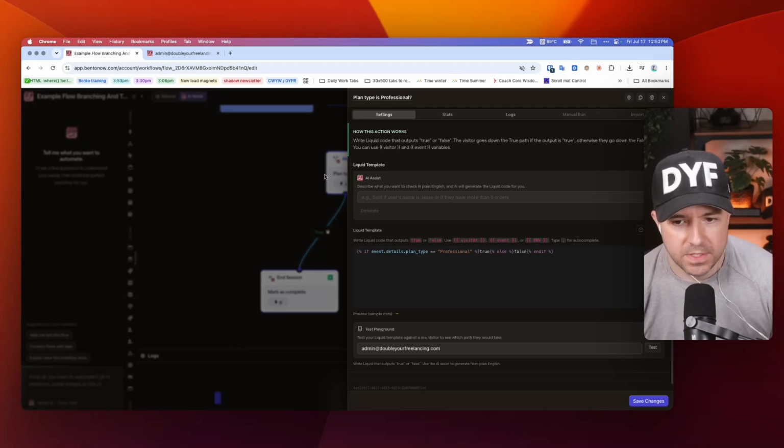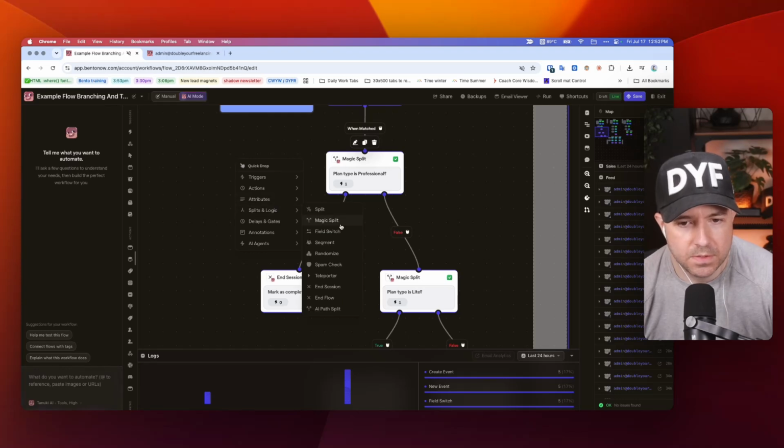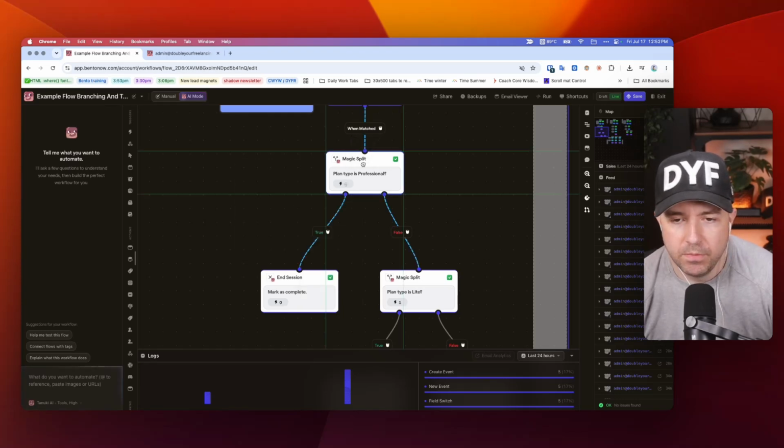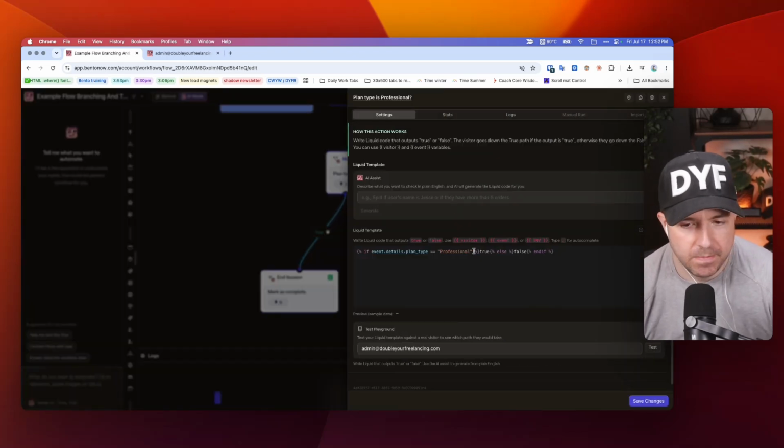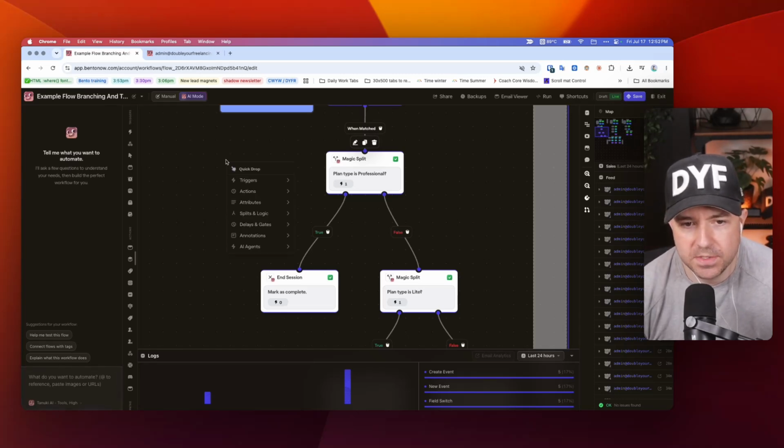So again, you can just have Tanuki do it, or you can do it yourself. Basically, magic splits. So if you right click, splits and logic, magic split, they're really, really useful for a couple reasons. Number one, they're powerful because you can do any liquid evaluation within it. And number two, what I like best about them is they evaluate basically instantly.